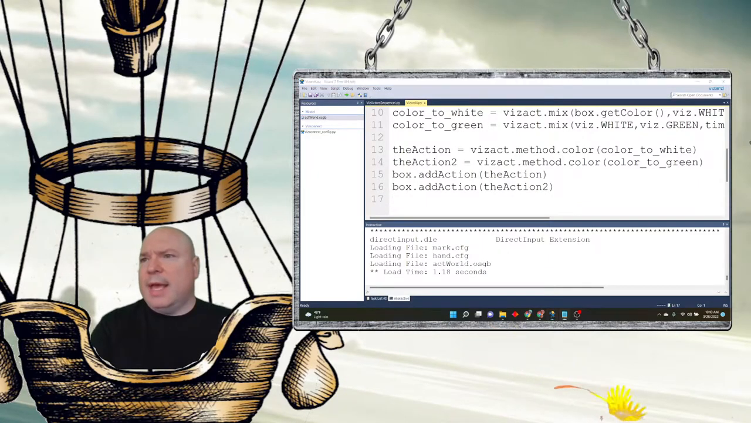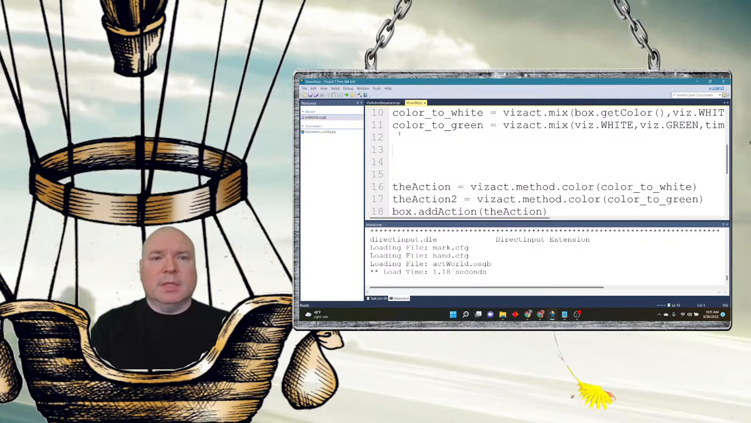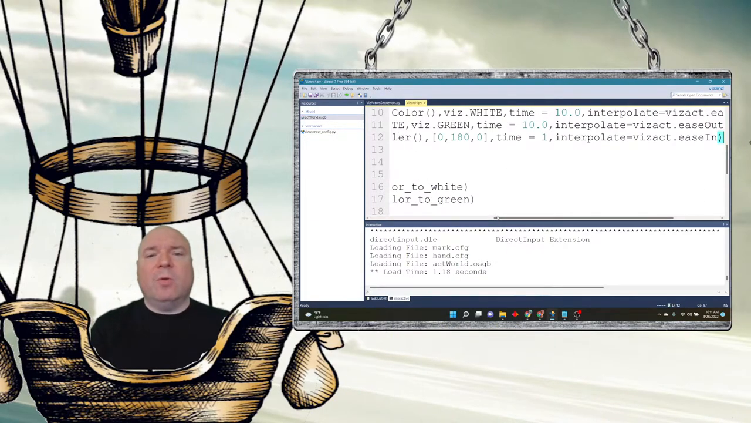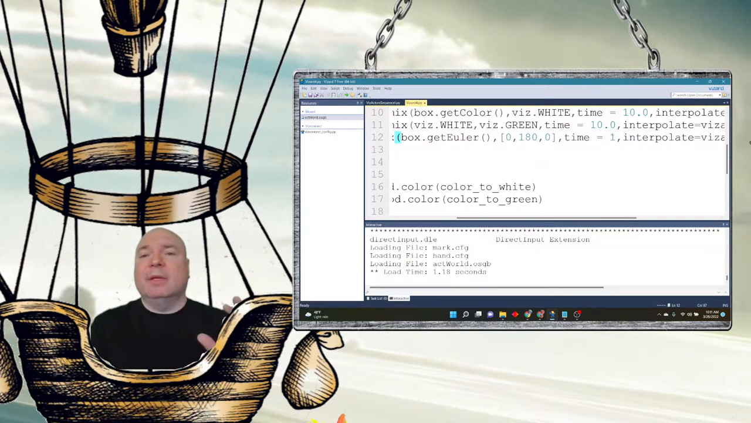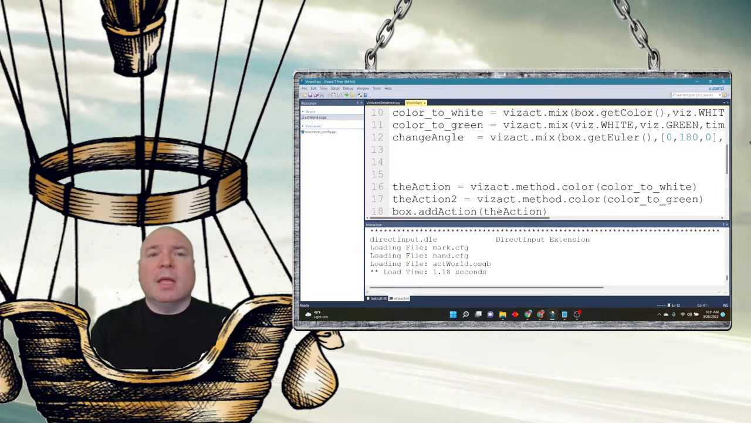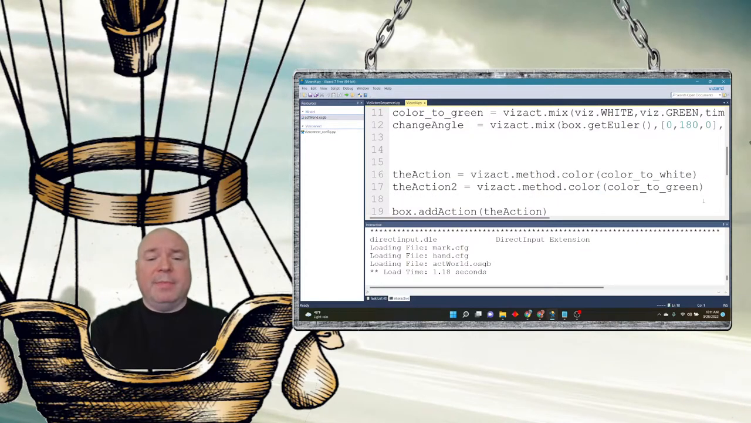We can do a change angle. Now, we already have a spin to method, right? But the spin to method requires a speed. Suppose we want it to happen over a certain amount of time. So suppose we want our box over the full 20 seconds to be spinning and have it change its angle as it's changing its color. So that'd be kind of cool looking. So remember to do that.